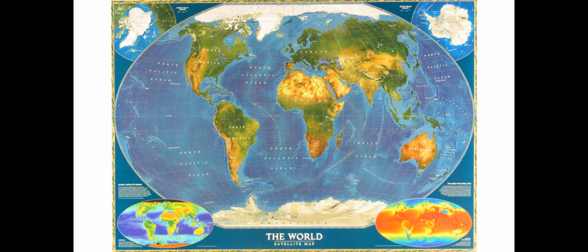Okay? But we're going to get into what that means, because it's not as simple as just unrolling a globe and voila, you have a map. There's more to it than that. And that's what I'm going to be covering here.